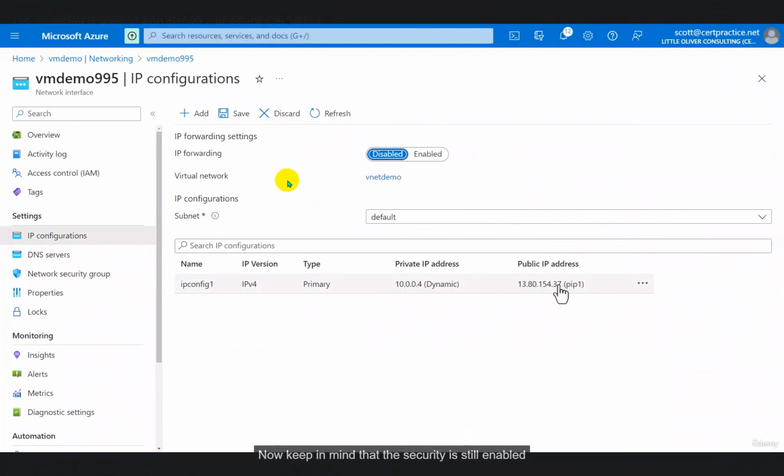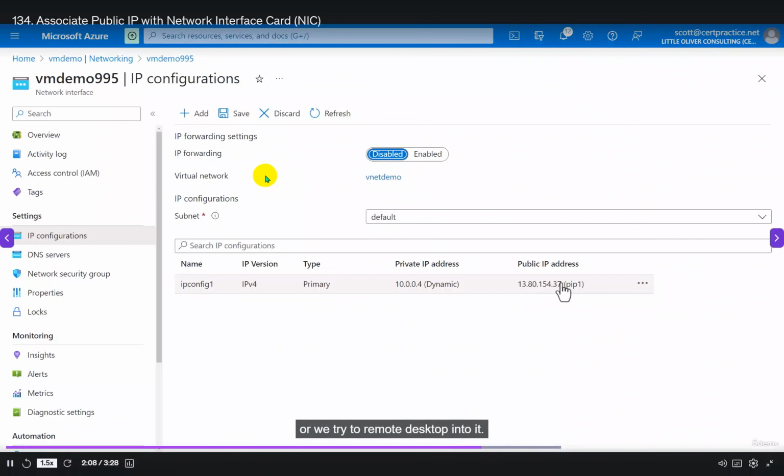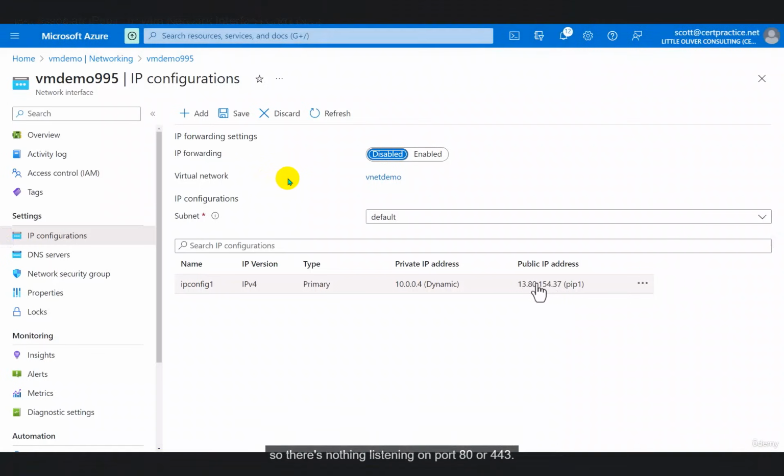Now keep in mind that the security is still enabled, and there should be really nothing that we can do if we try to ping this address or try to remote desktop into it. Certainly we haven't installed a web server yet, so there's nothing listening on port 80 or 443. The network security group should have really shut this down and not allowed any traffic to it. So there's the public IP address. Hopefully there's really very little that can be exposed on the machine.